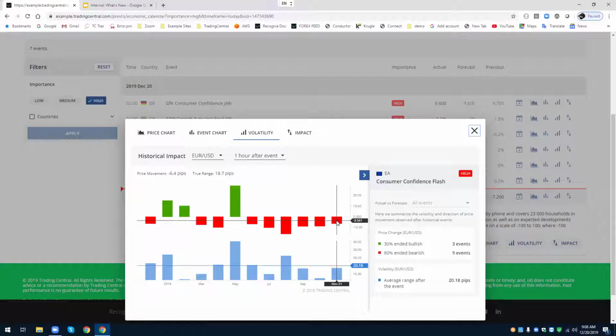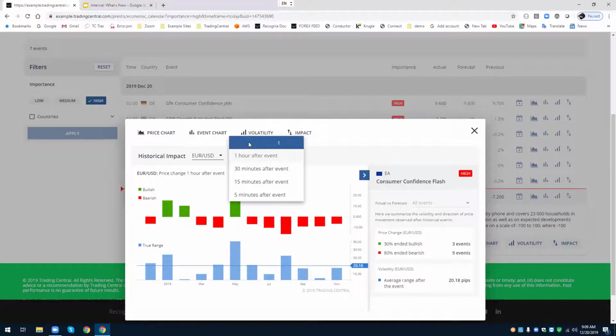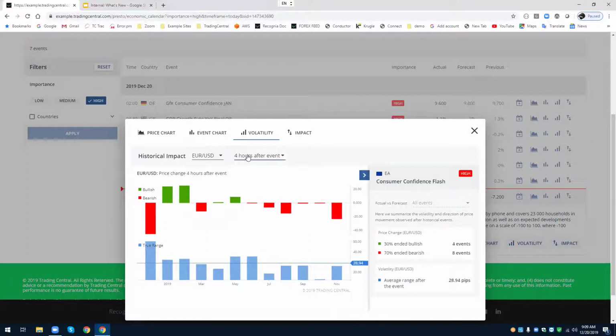And so that's what this red bar is here, that first data point in the top left: the price movement of minus 6.4 pips. Now, this occurred in the 1 hour after the event. You could actually check, let's say, the 4 hours after the event, or a much shorter time frame. So at this stage with this product, we're really just exposing people to the data that they can dig into and decide what they're curious about.